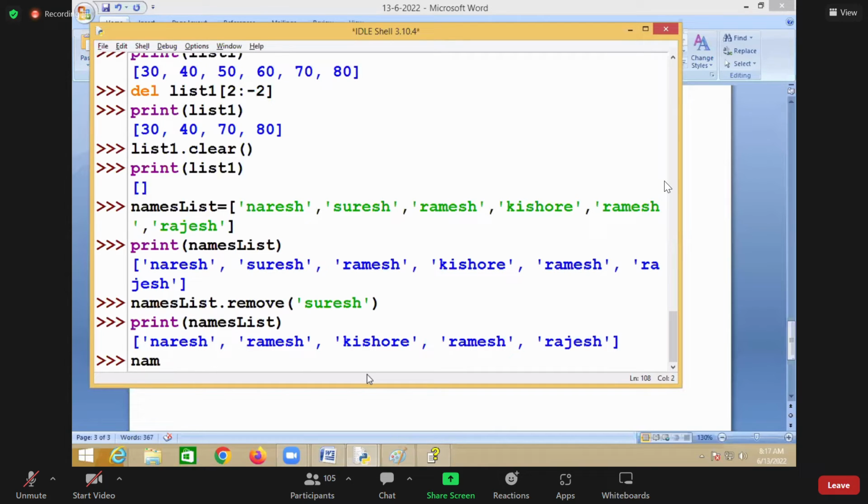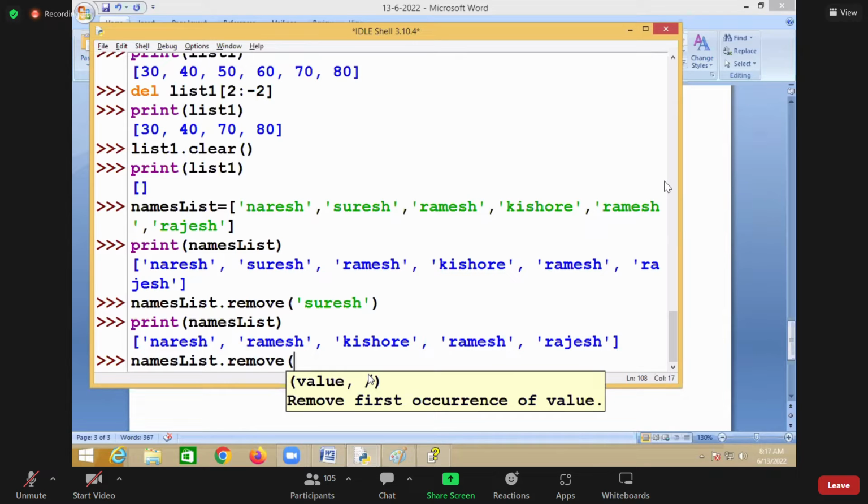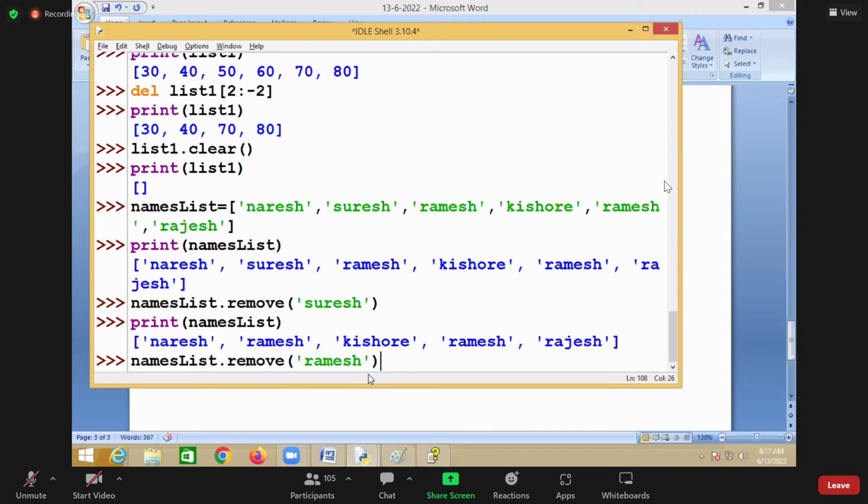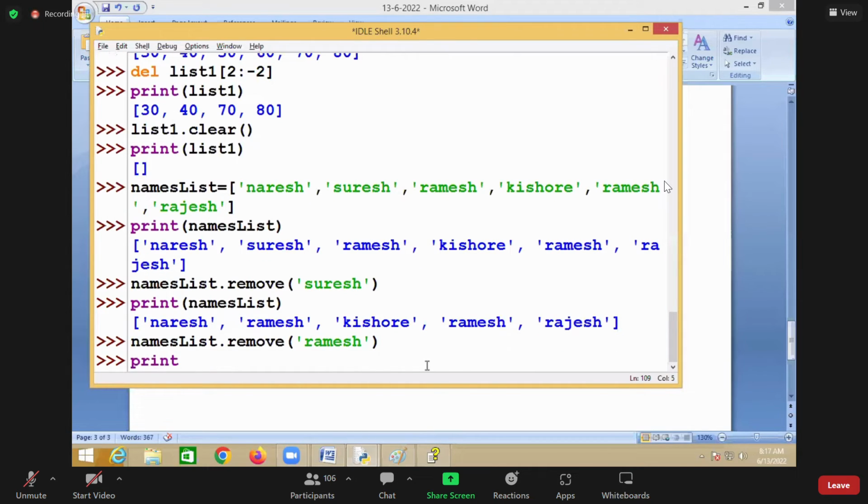In the same way, I'm saying names list dot remove, and I'm trying to give the name Ramesh. But how many times is Ramesh there in this list? Two times. So will it remove all the values or only the first occurrence? It will remove only one Ramesh, the first occurrence.